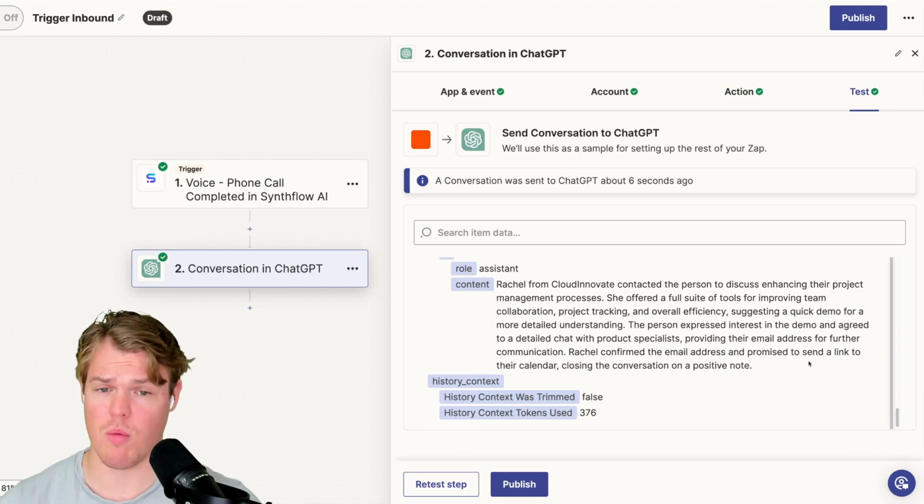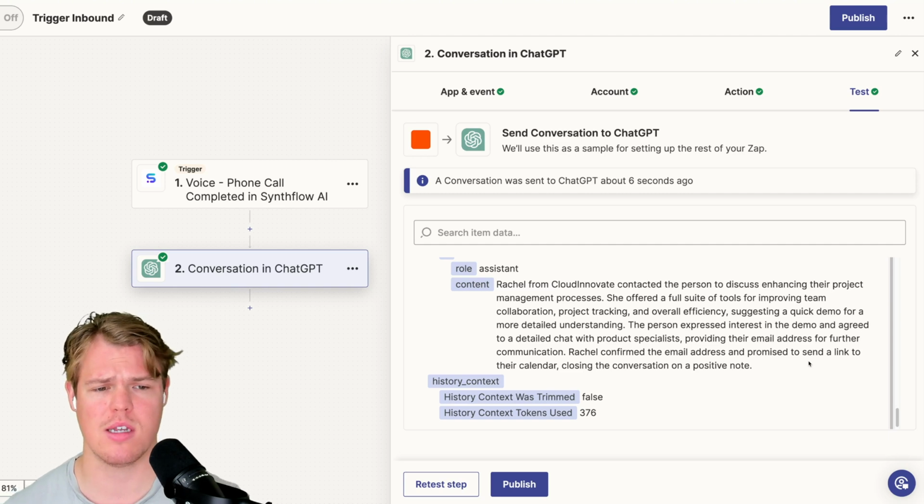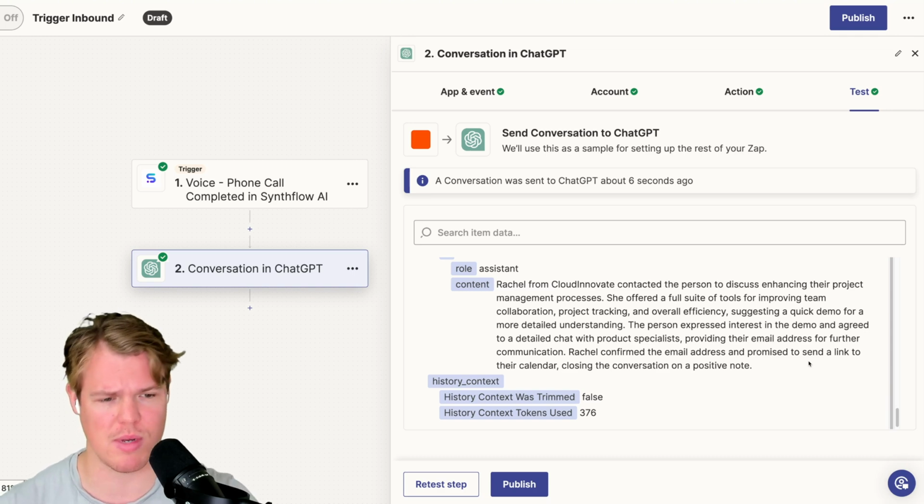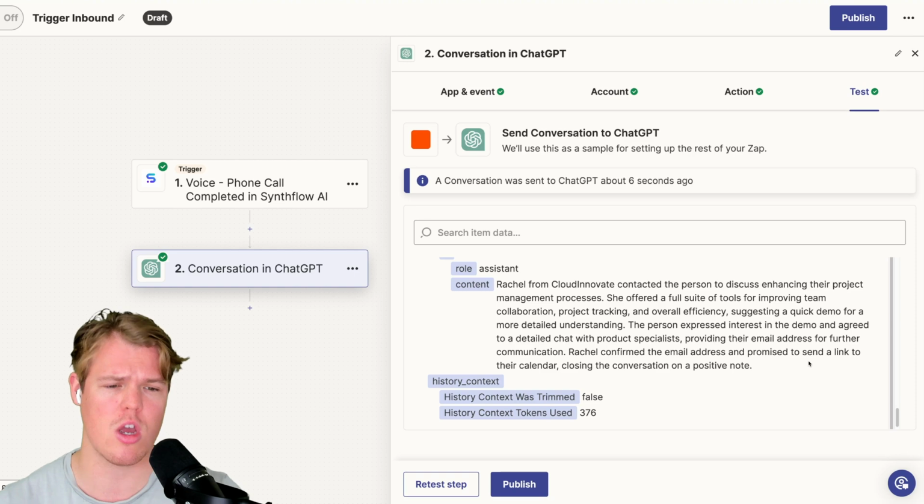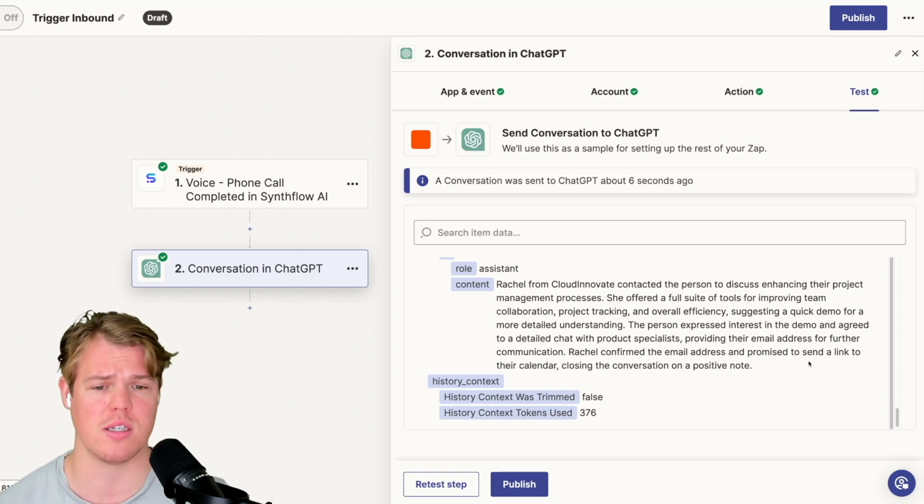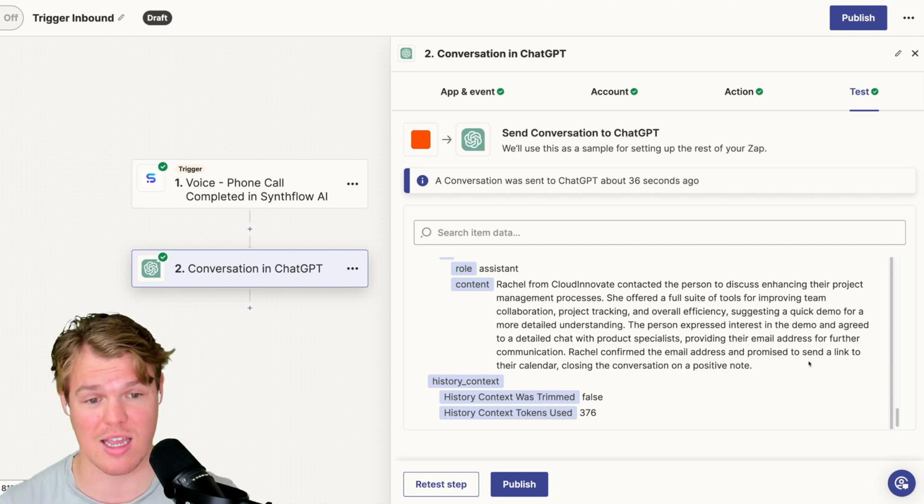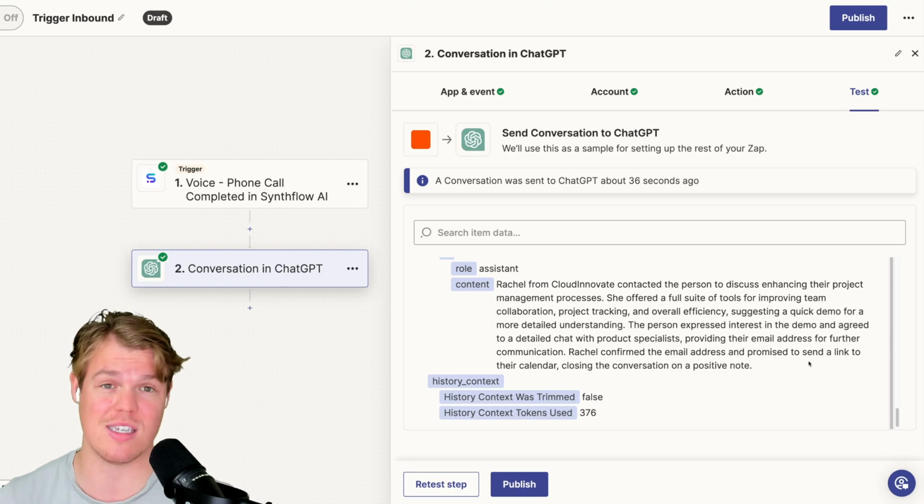Here we go. So based off that transcript, we got the following summary. Rachel from Cloud Innovate contacted the person to discuss enhancing their project management processes. She offered a full suite of tools to improve team collaboration, project tracking, and overall efficiency, suggesting a quick demo for a more detailed understanding. The person expressed interest in the demo and agreed to a detailed chat with the product specialist, providing an email address for further communication. Rachel confirmed the email address and promised to send a link to their calendar, closing the conversation on a positive note. Pretty solid. So you don't have to read the transcript now. You can just get a quick summary from these different assistants we set up.